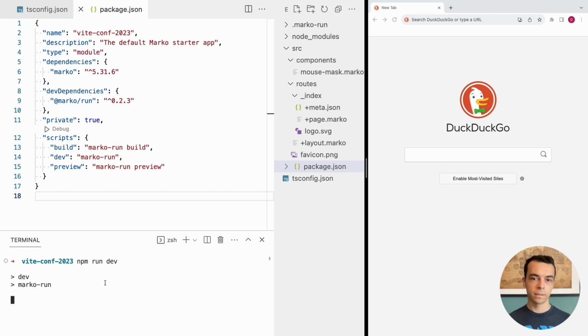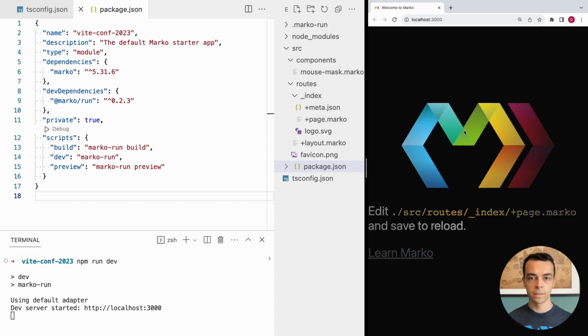We'll go ahead and click on this link to see a nice looking grayscale Marko logo. This example has some client-side interactivity as well that enables this cool effect where moving the mouse position reveals the actual colors of the Marko logo.